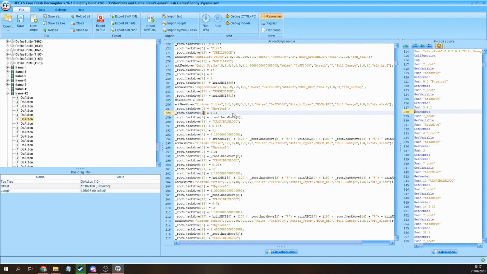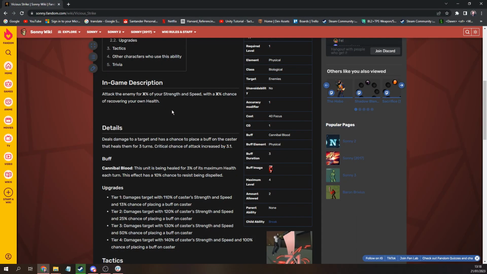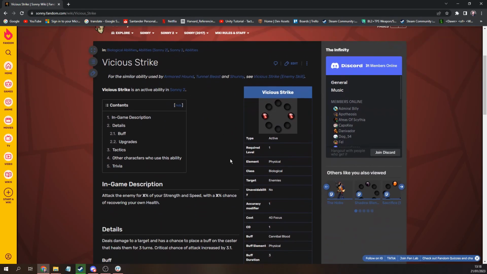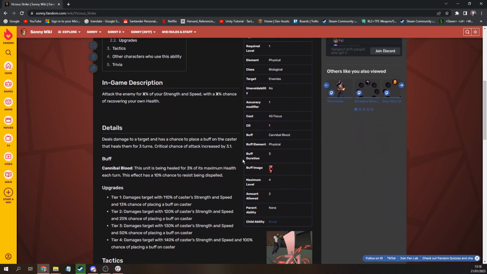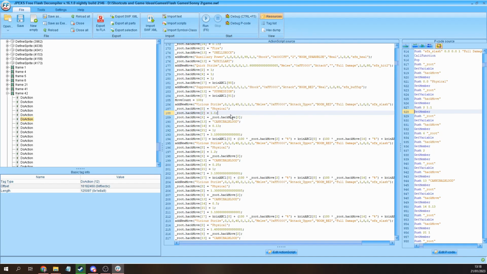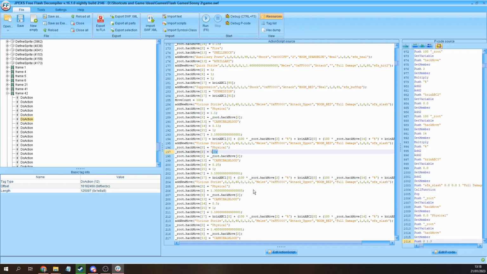It's a bit annoying that you have to decipher them all, but effectively hack move 2 is strength. You can see this if you go to the Sonny website, also a helpful thing to pin in your bookmarks, by the way, if you're going to be doing a lot of modding. You can see here it hits with 110% of the caster's strength. So if we go back to the JPEXS, you can see it's 1.1, 1.2, 1.34, like the multiple percentage.